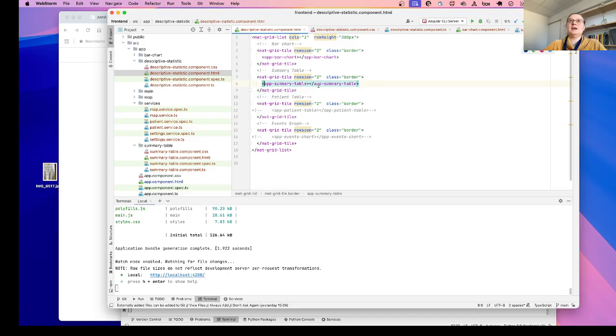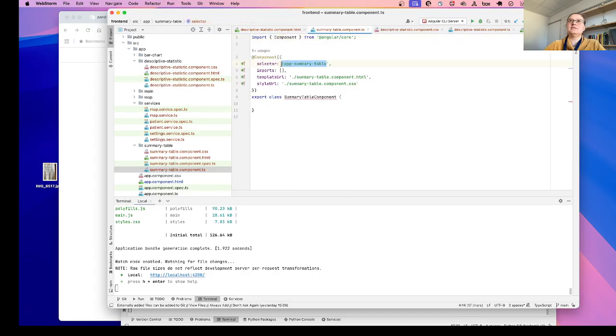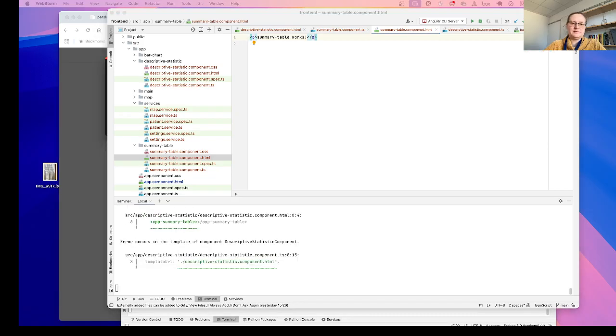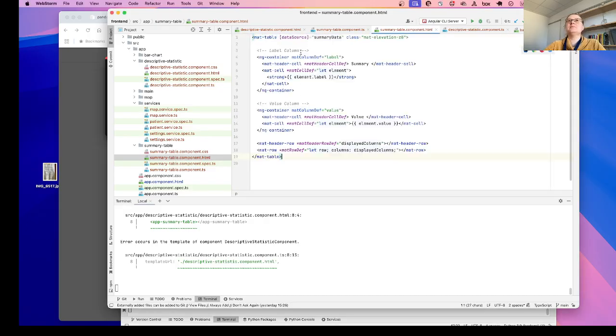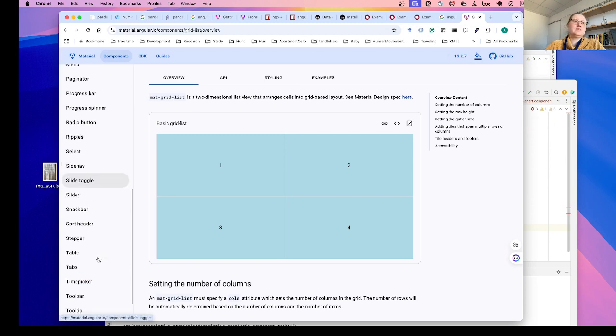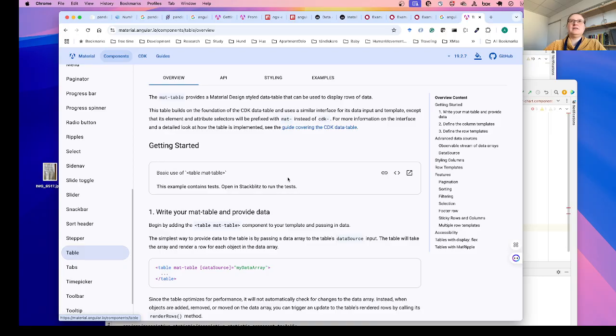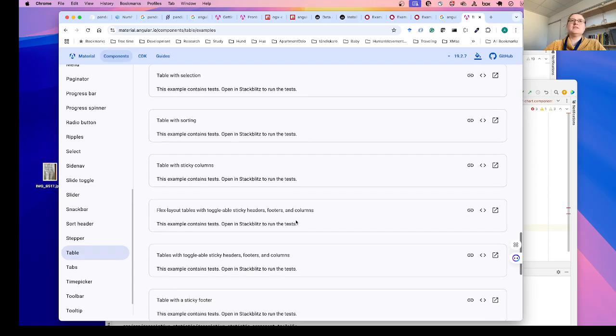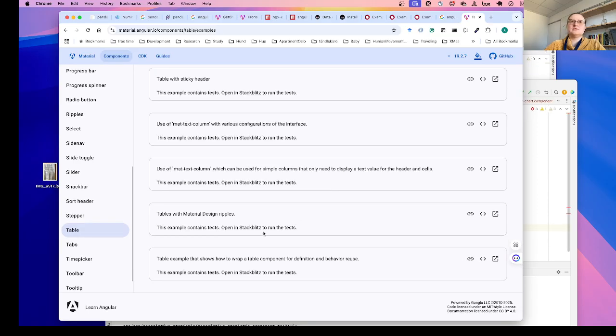So as you can see, app summary table should be exactly the same name as it is given here. So here, if we go to this summary table component, we will have a table. We will use a table from Angular Material table. So here we can go to the table component, and here are very nice, interesting, different tables. Why is it not loaded now? Strange.